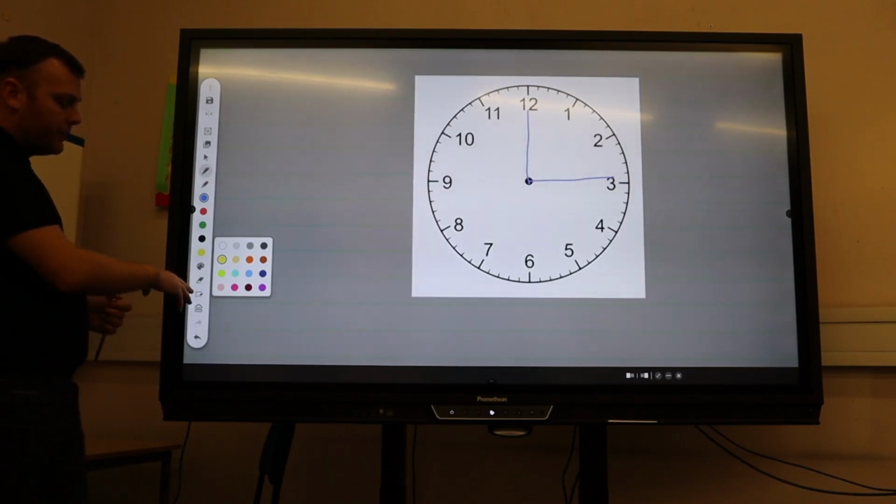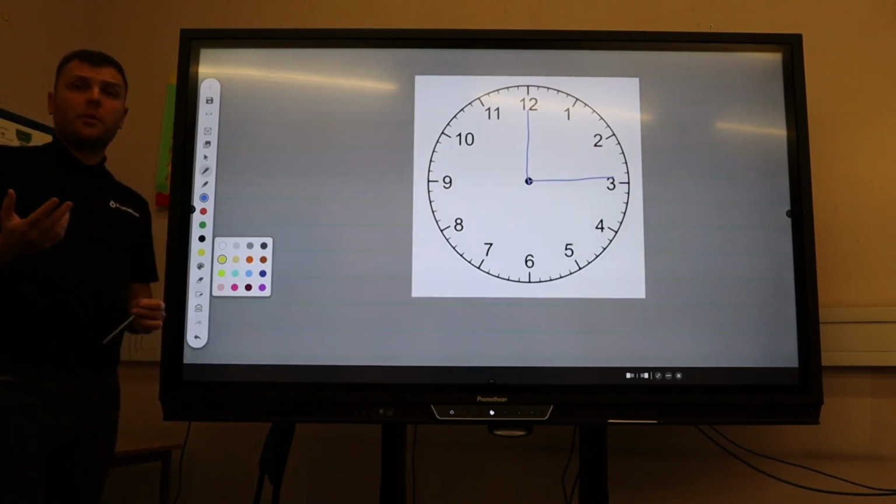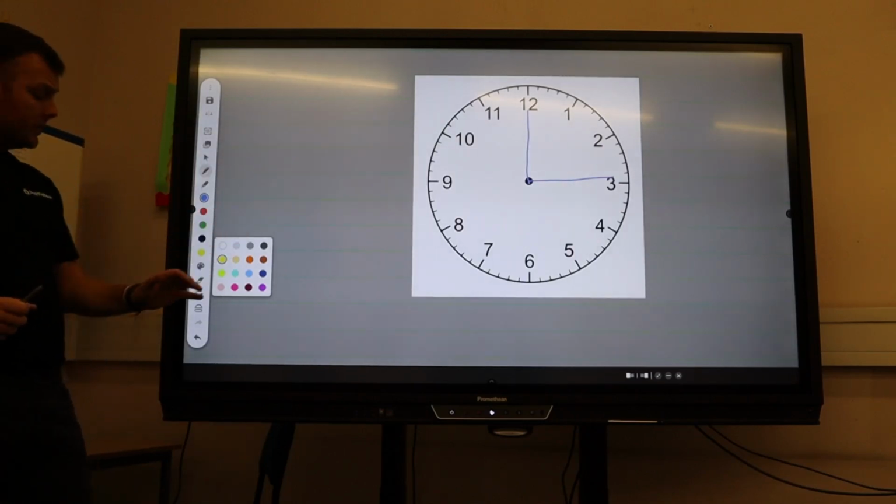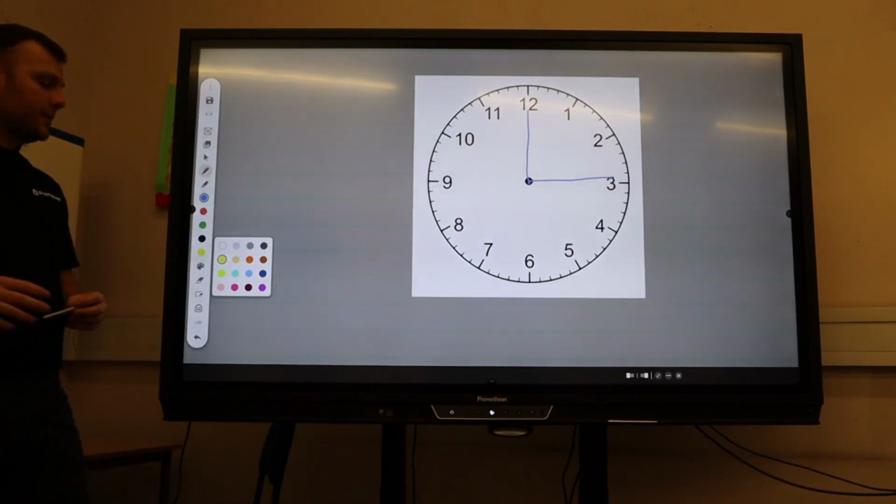You've got a rubber and then a rubber with a box round. The rubber with the box round just means it'll clear all the annotations off the screen. So if you've got lots of annotations, click on that button, it'll just clear them all.